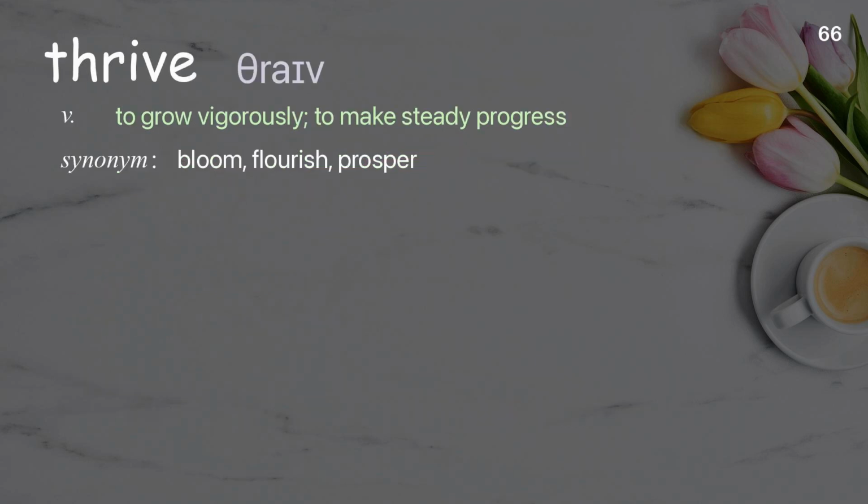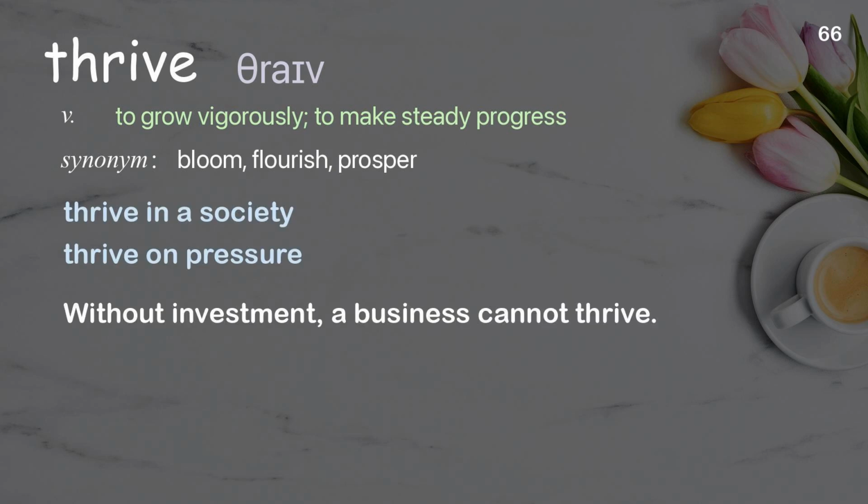Thrive. To grow vigorously; to make steady progress. Examples: Thrive in a society. Thrive on pressure. Without investment, a business cannot thrive.